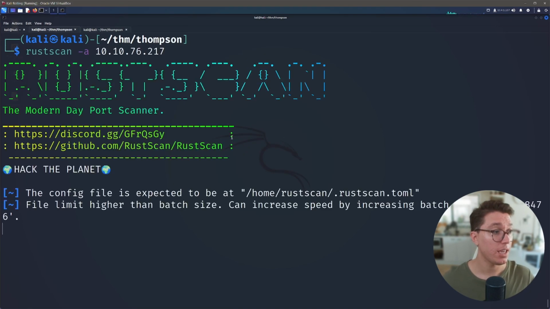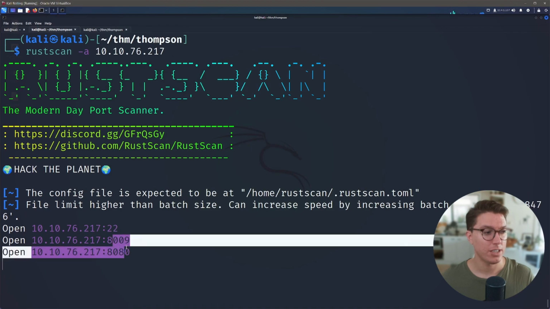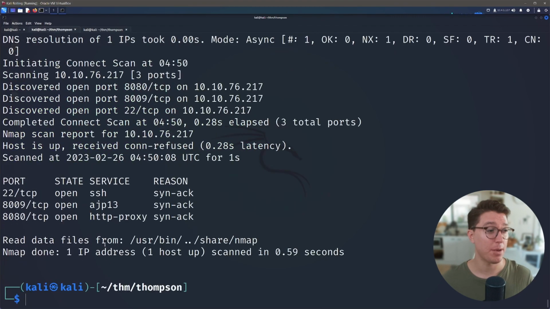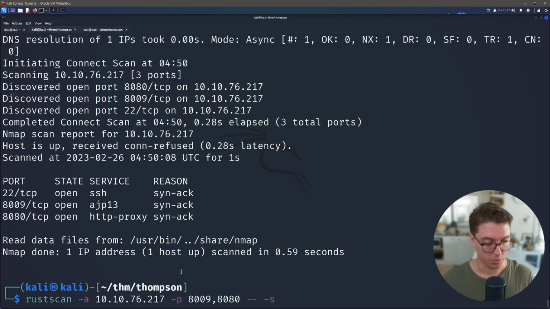Classic Rust scan. So first up, we have SSH, and then we have two other ports. 8080 can sometimes be used for a development web server, so perhaps that's what we've got. And we can see that we do have an HTTP proxy running, and then something else that I have no idea on, 8009. Let's go ahead and look at these in more detail.